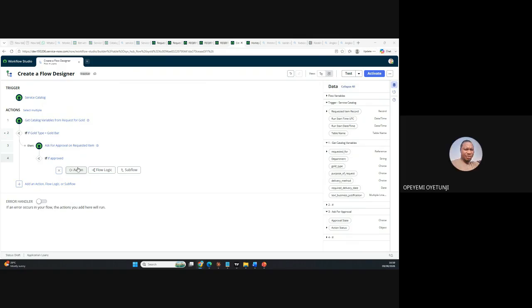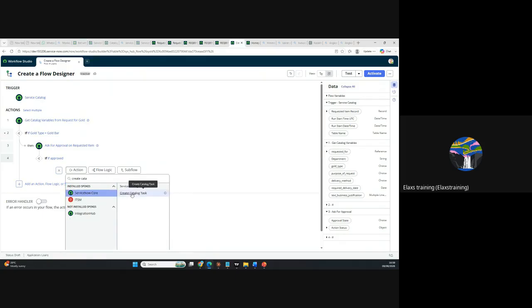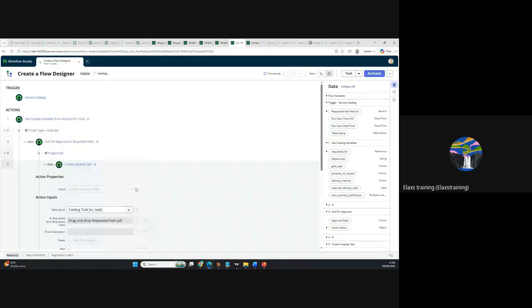Action. Action. All right, action. You're correct. So now we'll go to action. Like I said, just type create what? Catalog. You can see. So the first time we did was get catalog variables. So we type get. Now we want to create a task, a catalog task. So we have to use what? Create what? Catalog task.